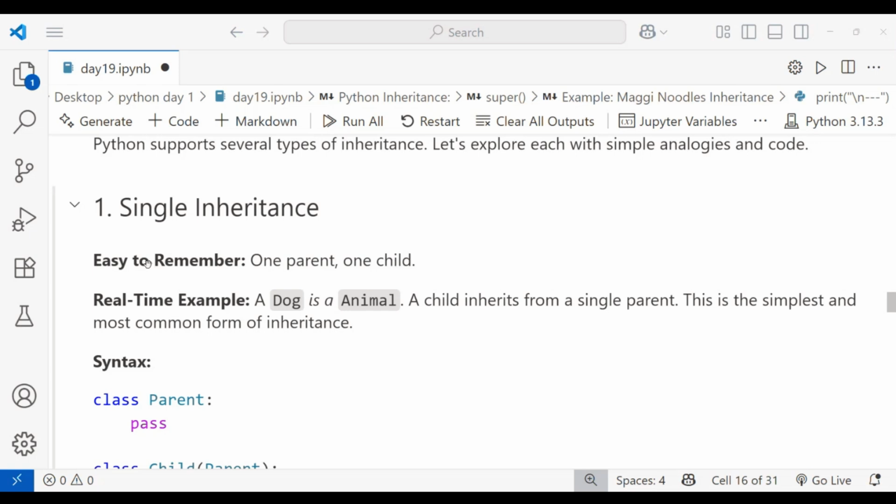Let me take another example, a dog. A dog is an animal, right? In that, the child inherits from a single parent. Here dog is the child, and animal is the parent. This is the simplest and most common form of inheritance.